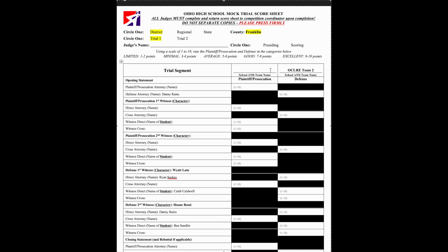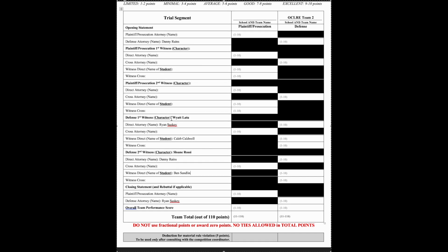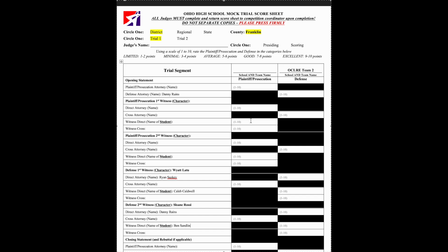You've completed all of the top information. We don't know any of the prosecution witnesses yet. We did put in our opening statement attorney. We did as much information for our defense witnesses as we can. We have our defense attorney. So that's everything we can do for right now until we meet with our opponent and fill out the rest of the information.